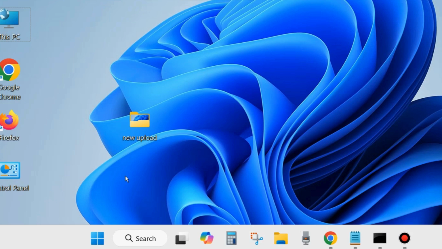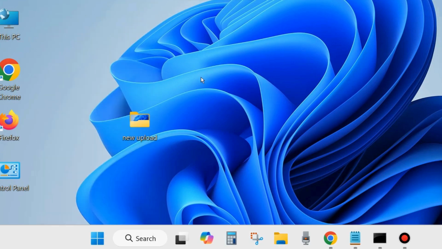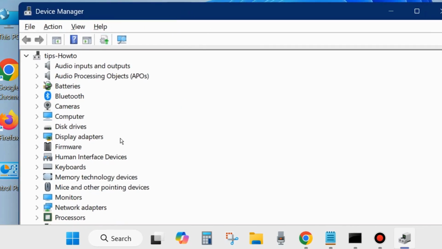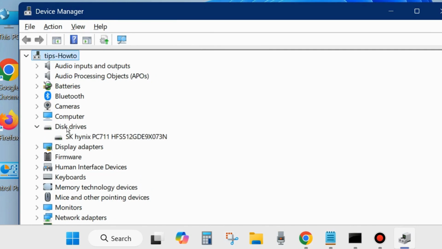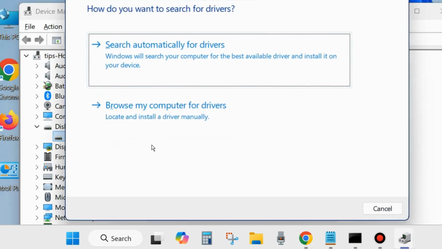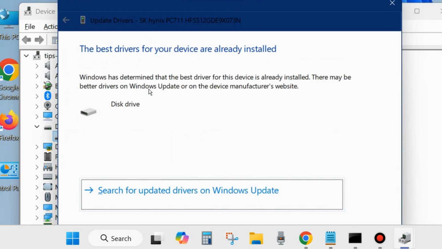The next workaround to fix this issue is right click on start button and choose device manager. Here from the available device driver list, scroll down and go to disk driver section, expand it, right click on your disk driver and choose update driver. How do you want to search for drivers? Choose search automatically for drivers.